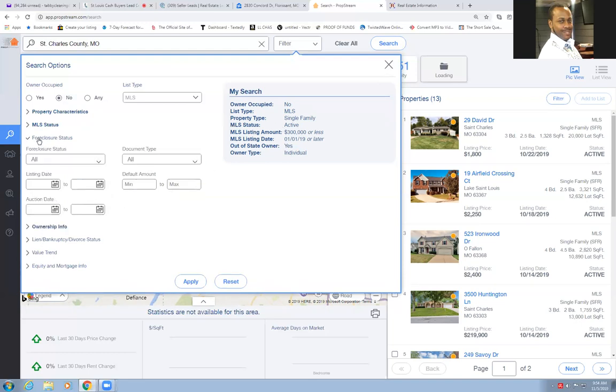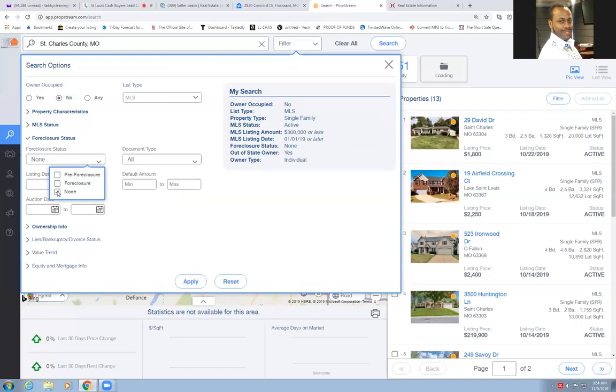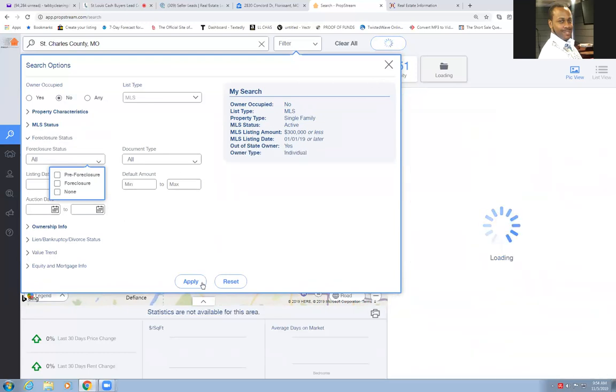Foreclosure. We're going to say none. Does that change it from 13 to anything? Yep, keeps it the same. So none of these are in pre-foreclosure. So we just push apply.